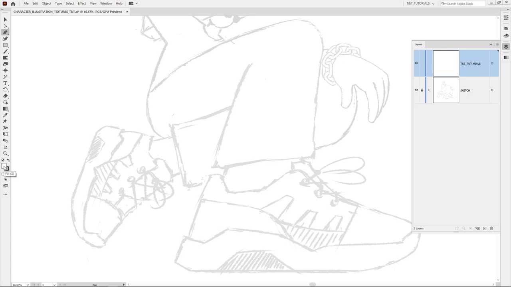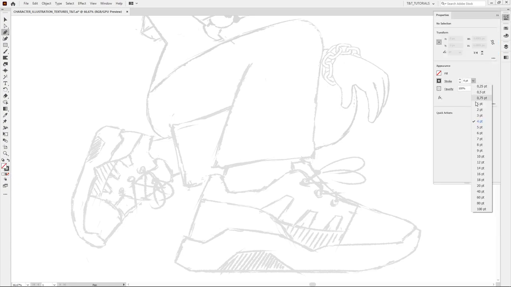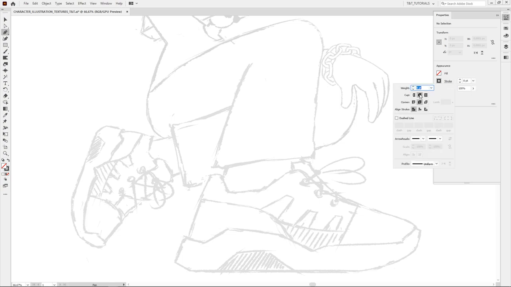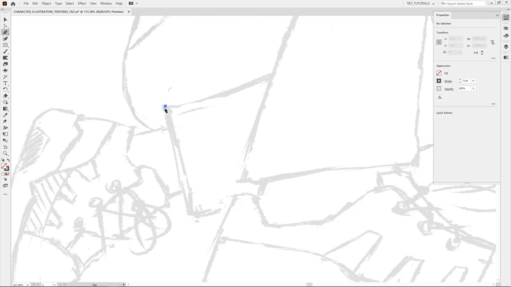Select Fill icon and click on None. You can change stroke width here in Properties. I recommend you click on Stroke and select Round Cap and Round Join. To deselect a path immediately and continue with a new path, hold Ctrl or Command and click somewhere.